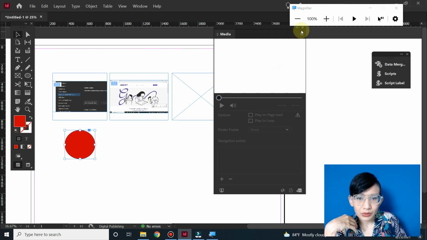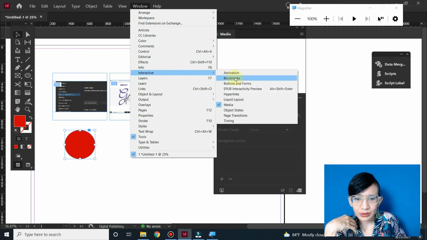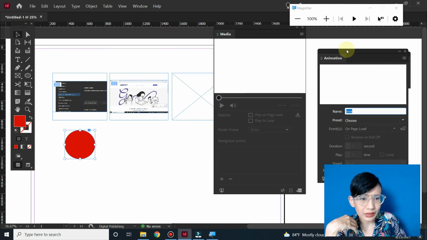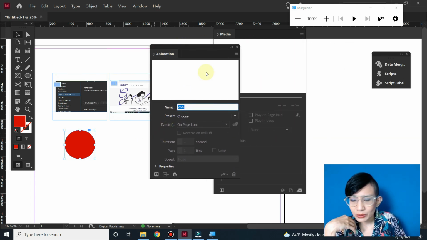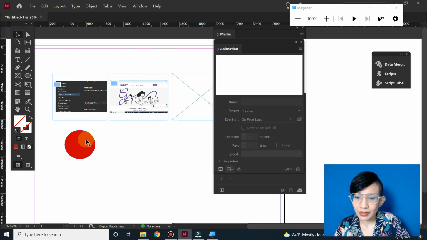This is the media. Next, just go to Windows, go to Interactive here, go to Animations. In this panel, you can play along with the graphics elements, the art, or even a JPEG file. You can give the object a name. Right now it's oval, just a typical oval. I'm going to give it a name, red dots, basically.